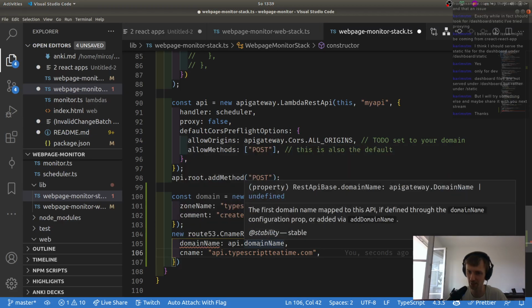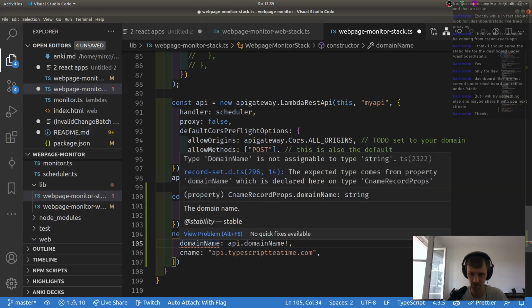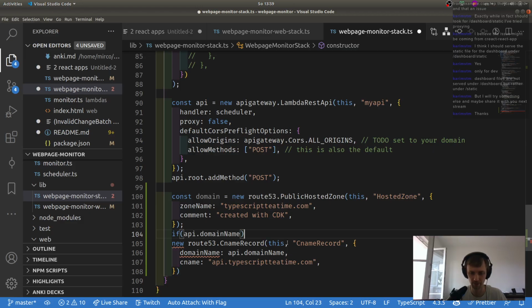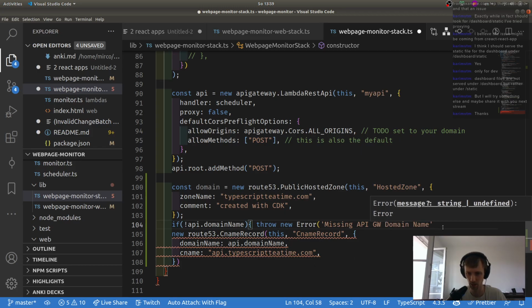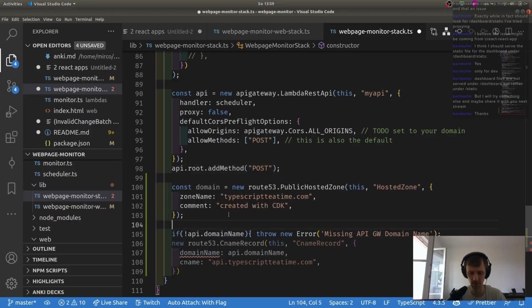Why is domain name undefined? Domain name is definitely defined, right? It is defined. Or let's say, if not, throw new error, missing domain API gateway domain name. Bams. And then now we can, TypeScript, can you please be nice? Domain name, API gateway domain name, capital D.